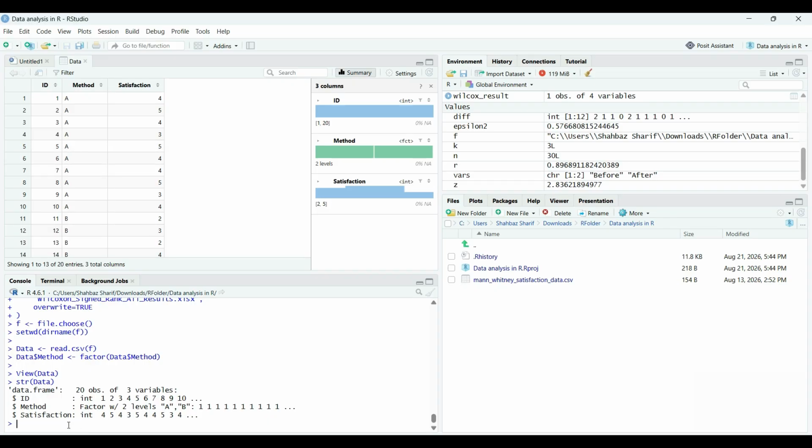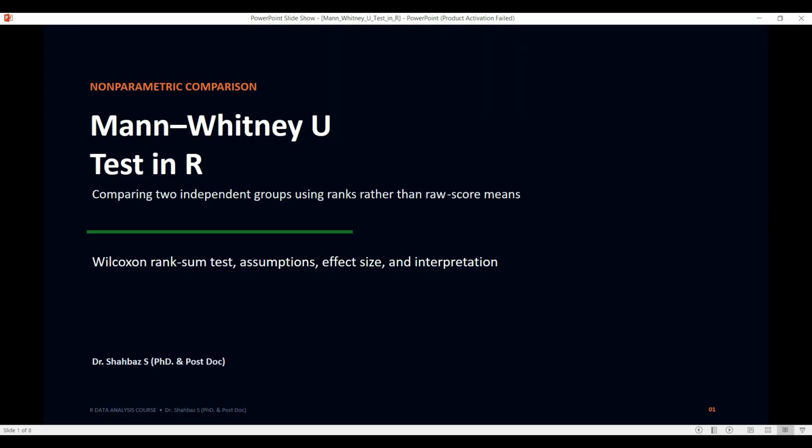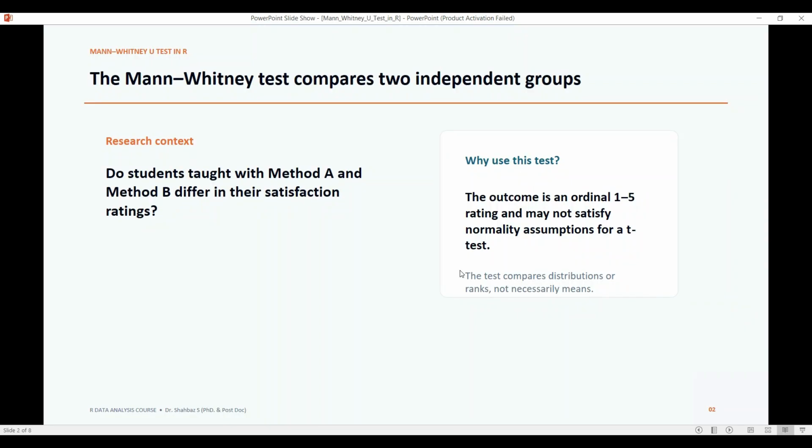Before performing the descriptive statistics, we need to consult our PowerPoint presentation to discuss the threshold values, criteria and the assumptions. So we are going to do the Mann-Whitney U test in R. We are comparing two independent groups using ranks rather than raw score means, the Wilcoxon rank test. We will also see assumptions, effect size and interpretation.